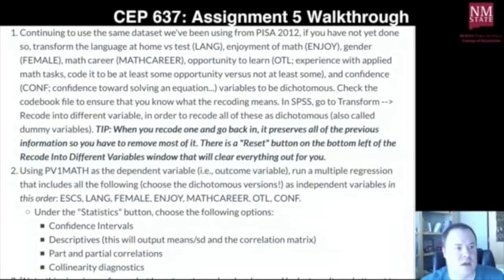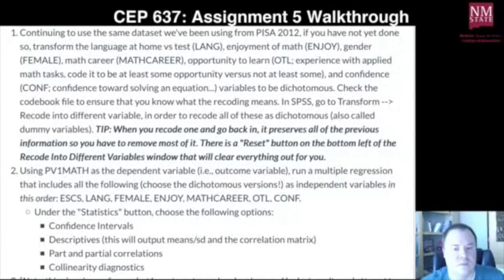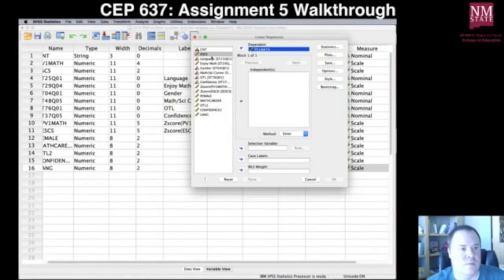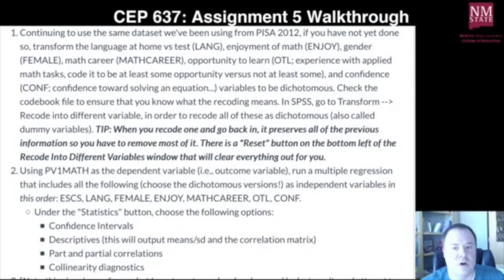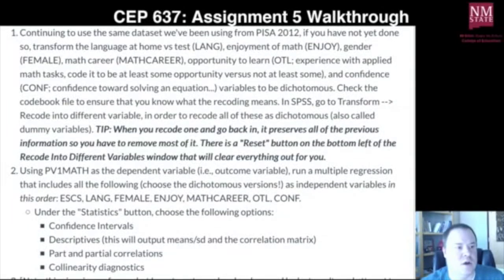And SPSS does not like me again. What is going on? Let me try this. Okay. So we put SES in here. We put language in here. And then we put female. Enjoy. Which, remember, we're going to leave it as a 4-point scale, but if you dichotomized it, that's okay. Math career, opportunity to learn, and confidence. Okay.